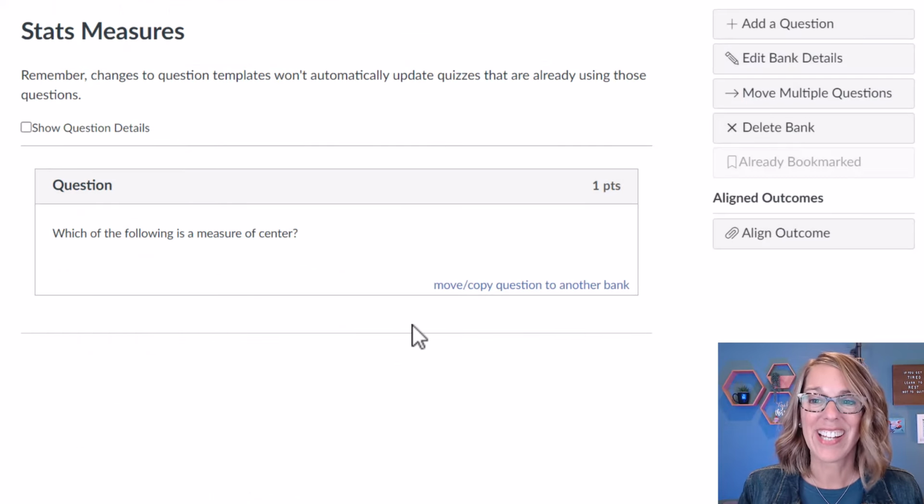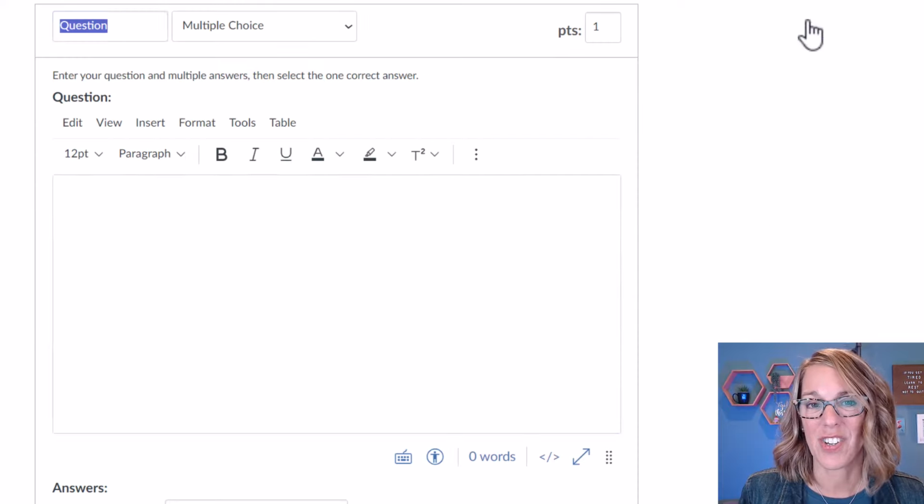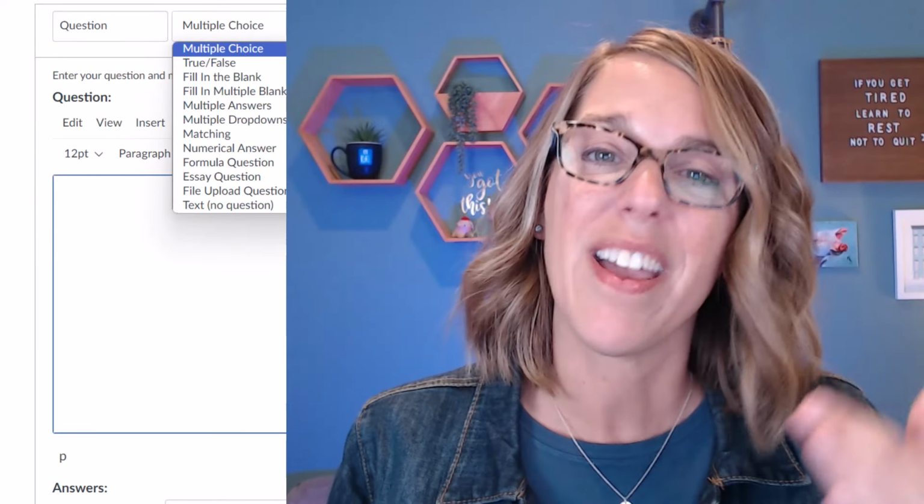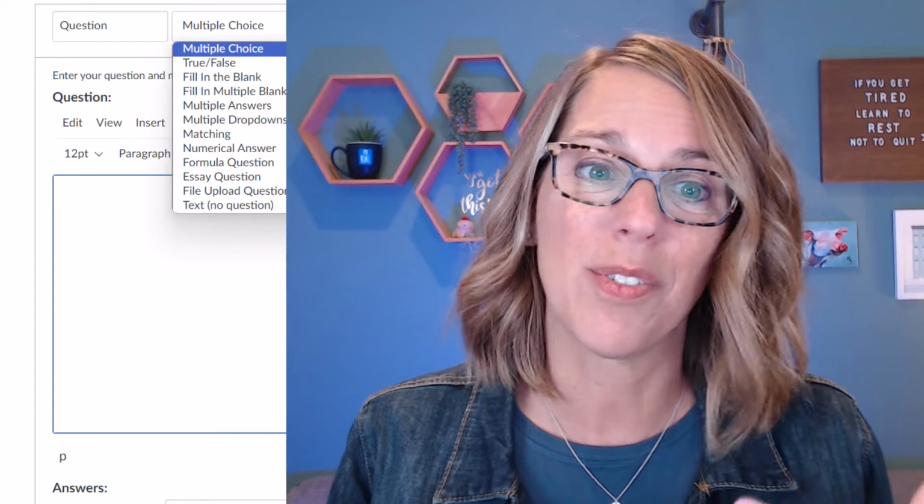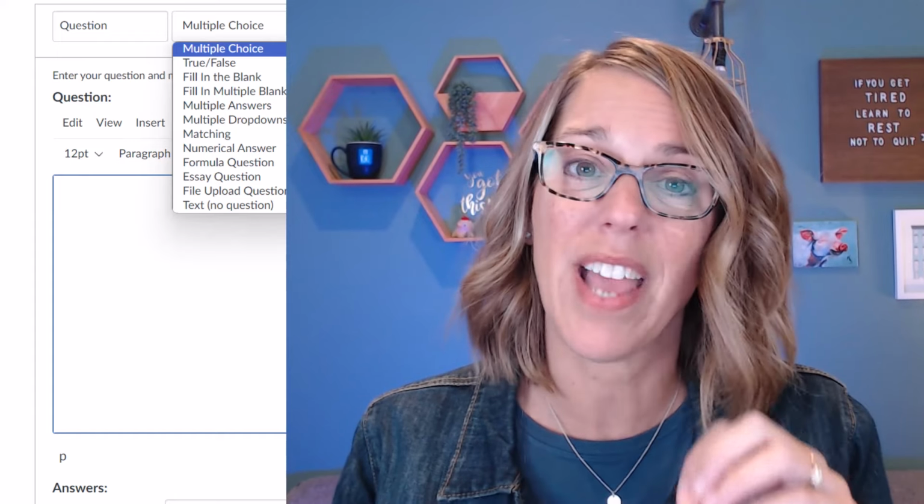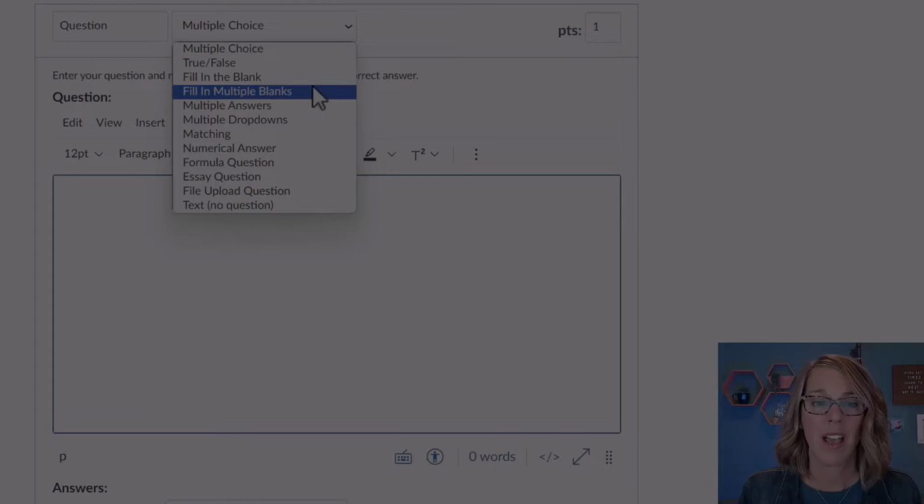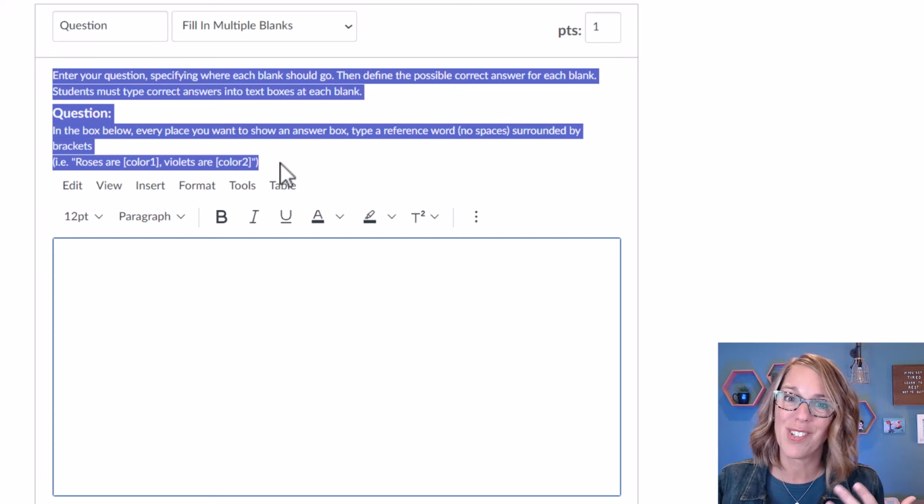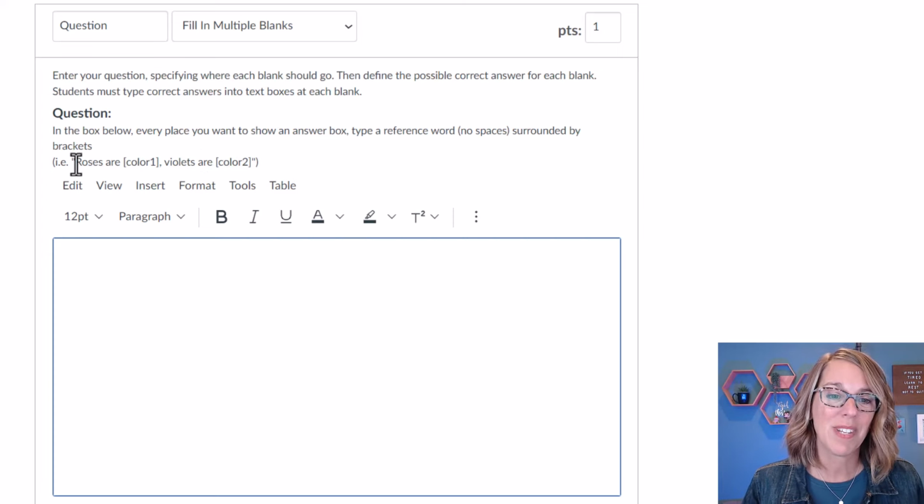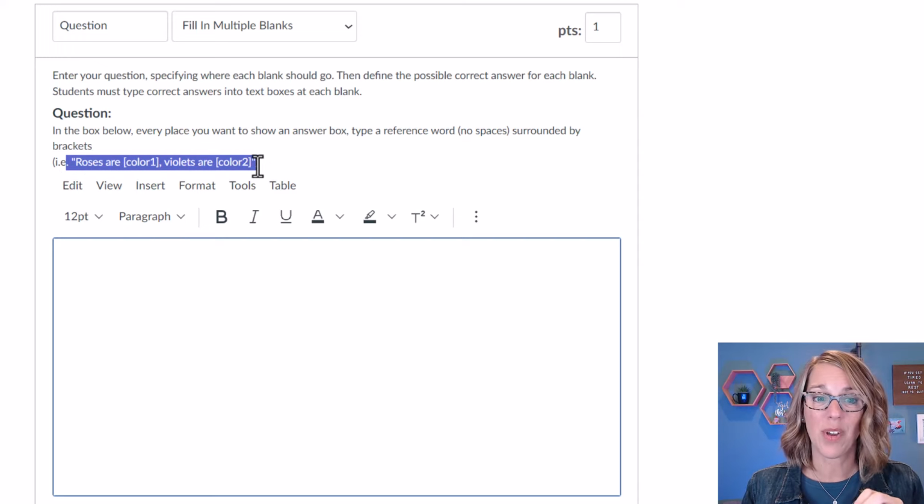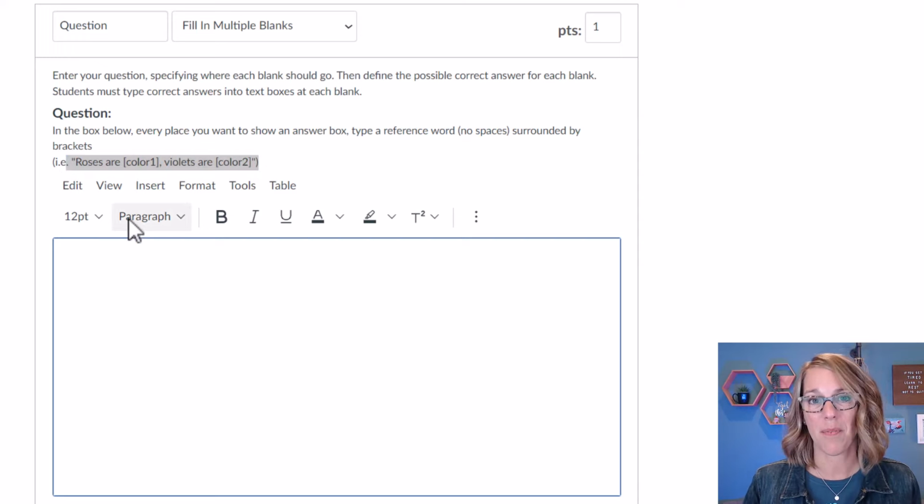It's pretty easy, right? So let's go ahead and add another question. Now, I'm not going to go through every single type, but I do want to go through some of the ones that I think are a little more useful and maybe a little trickier. For example, if we do fill in multiple blanks, this one can be a little bit trickier. Now, Canvas is pretty nice to us because it does give me some instructions up above, so do take a look at those instructions. Specifically, it says to include whatever your blanks are going to be in square brackets.